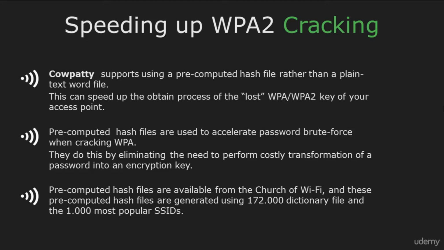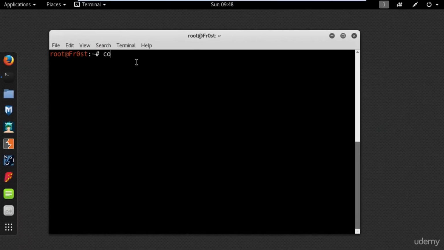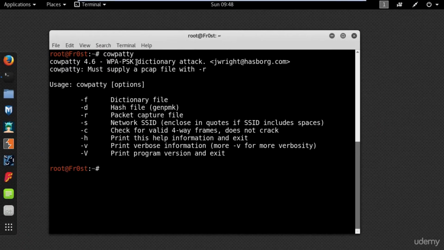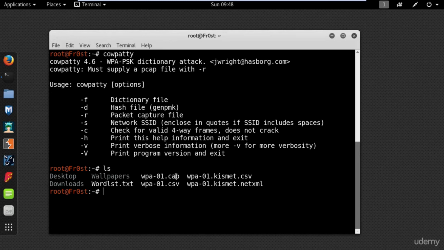So I will switch to my Kali machine and type cowpatty. And here you can see different options. First of all, make sure you have a capture file with the 4-way handshake and the word list to start the cracking process. So I will first show you how you can do the attack with a dictionary file, the same way I did with Aircrack.